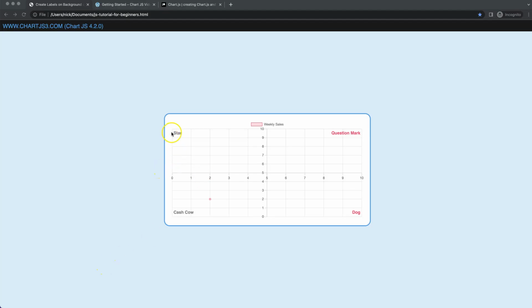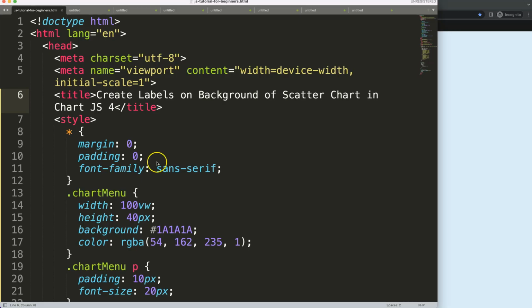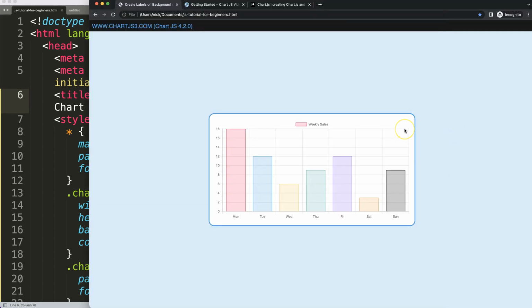So let's start to look how we can create these labels here for every category on our scatter chart. So let's start to look how to create labels on the background of a scatter chart in Chart.js 4.